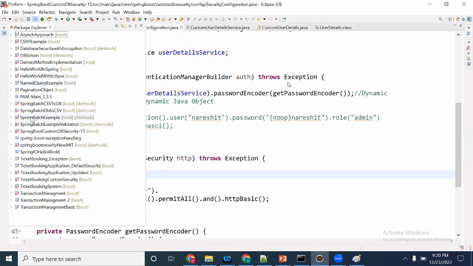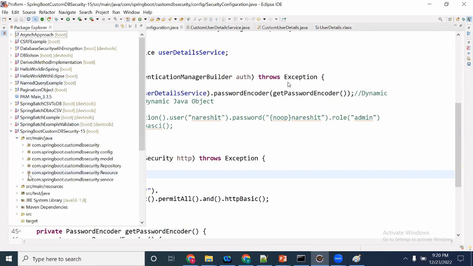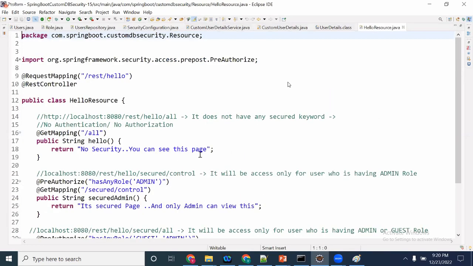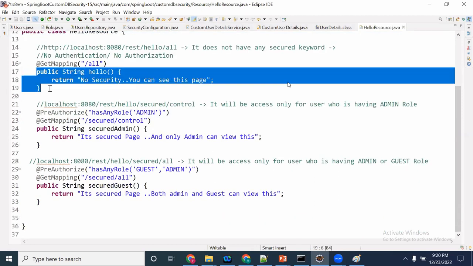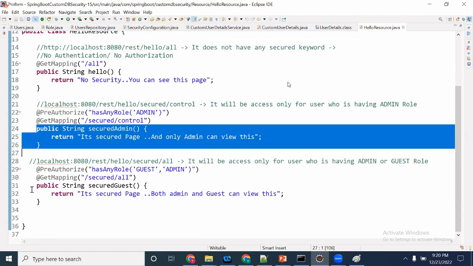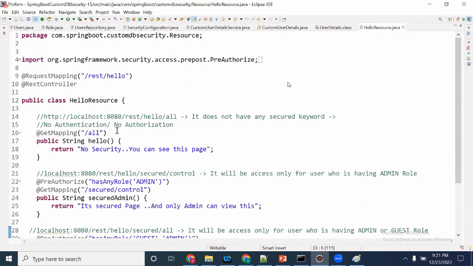Let me go to my controller class here. This is my controller class where I have three methods. First method, everyone can access. Second method, only admin can access. Third method, both admin and guest can access. So how am I doing this here?